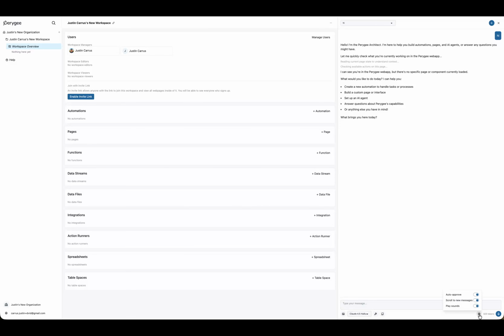In the settings menu, you can configure how the architect behaves. If auto approve is set to be true, the Perygee architect will be able to make modifications to different resources inside of the platform. If auto approve is set to false, before making any changes, the Perygee architect will prompt you with a window. I'll show how that works by creating a new page.